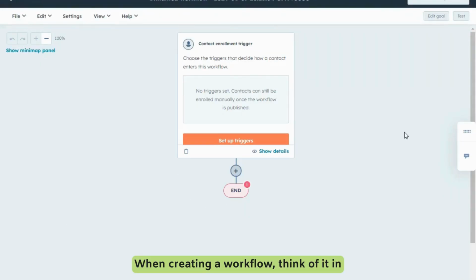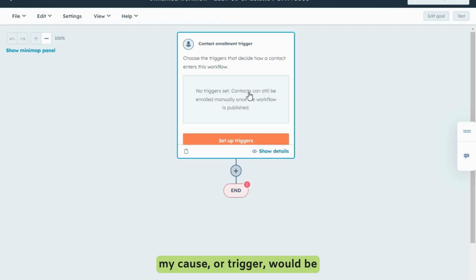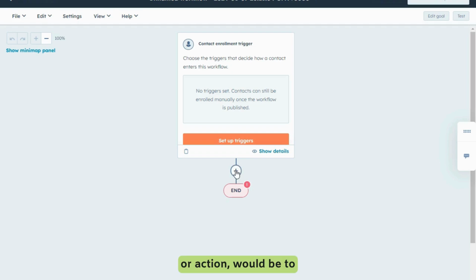When creating a workflow, think of it in terms of cause and event. What cause occurs that triggers the event? For an example here, I want my workflow to create a task to prep for a meeting anytime that contact books a meeting. Here, my cause or trigger would be meeting booked, and the effect or action would be to create a task.